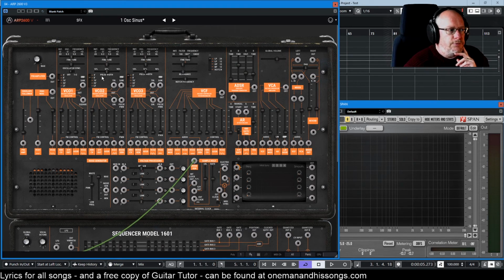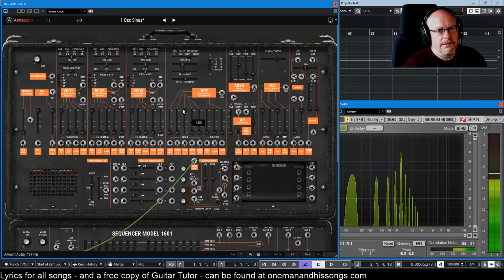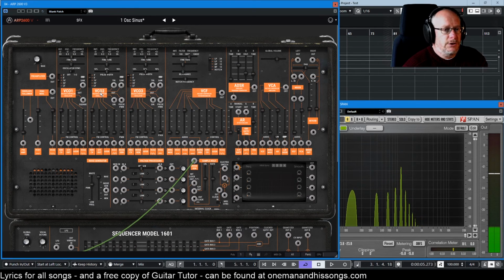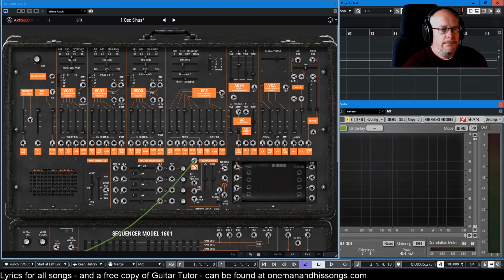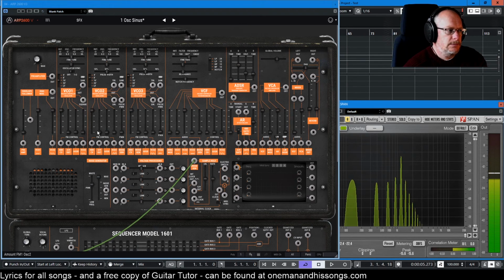I've also prepared VCO2 with a really simple, straightforward square wave sound going into the VCF. And there it is. Now the reason I've chosen VCO2 is it's one of the two oscillators, 1 and 2, that are pre-wired with sample and hold outputs. So this slider here is already normaled to the sample and hold module. Okay, so let's play a note, see what happens.